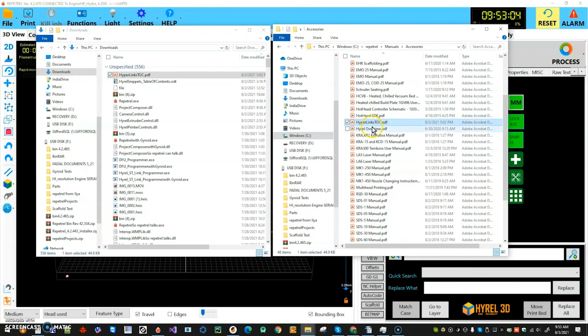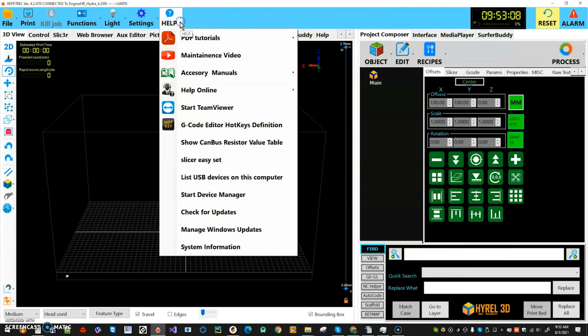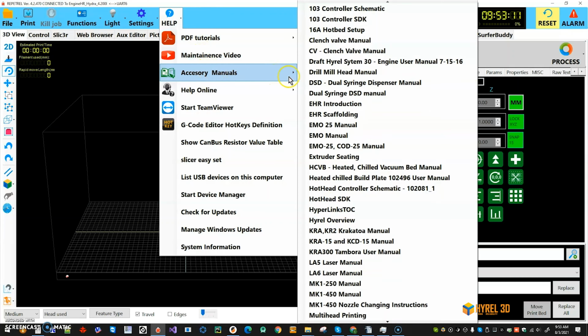Paste. There you go, hyperlinks, DOC. And we can do this. This will auto-populate directly into the accessory manuals. Hyperlinks, DOC. Perfect, so it's right there.